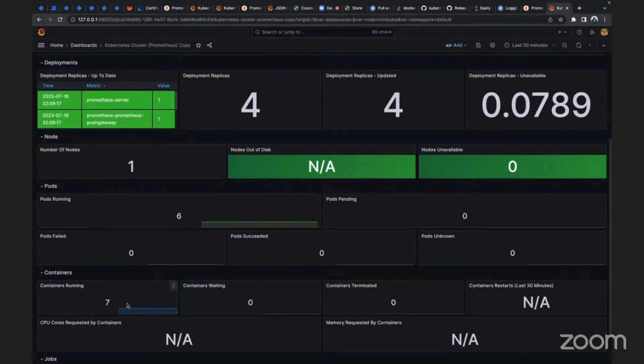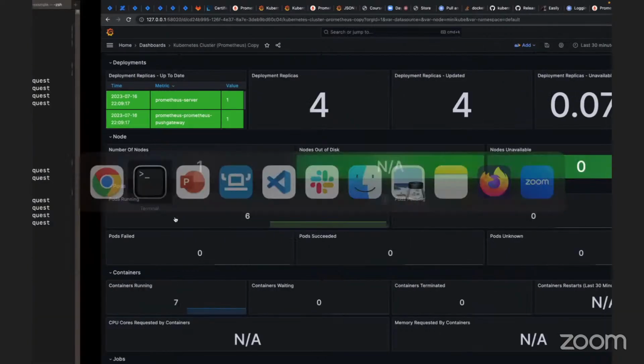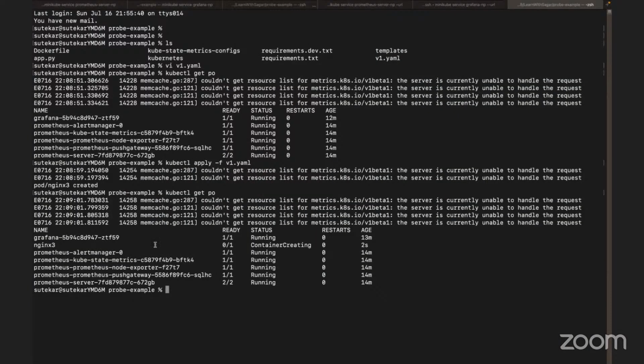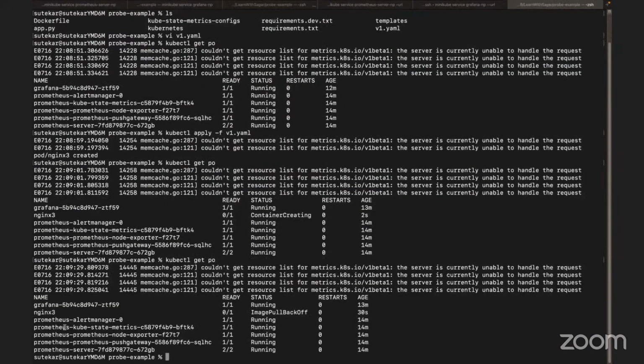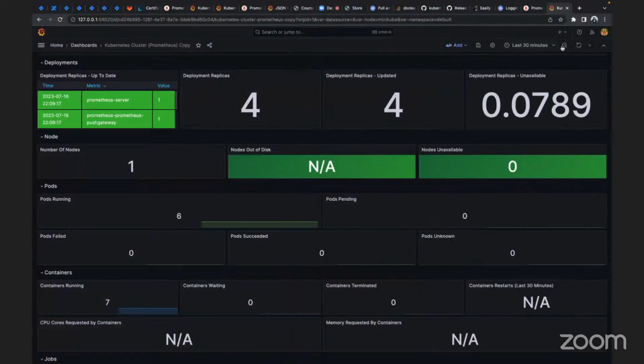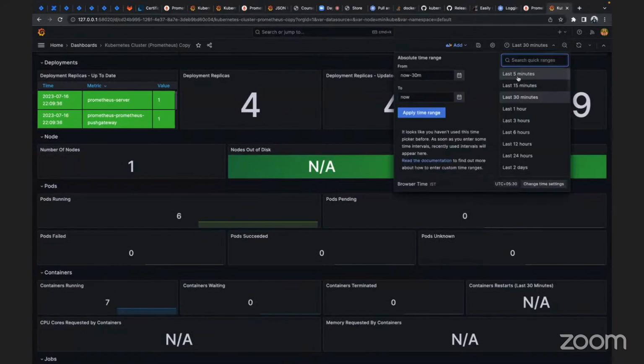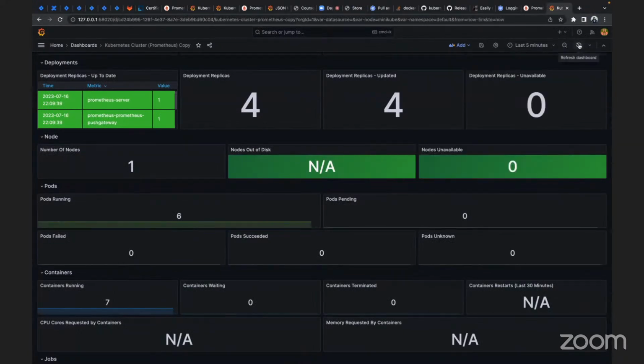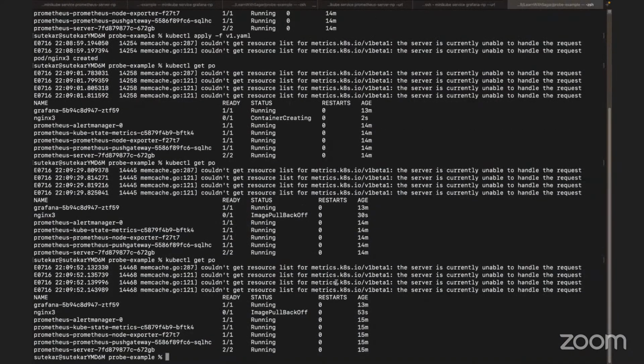Containers running are 7, pods running are 6. Let's verify it. How many pods are running right now? 3, 4, 5, 6, 7. Should reflect soon. Image pull back off.